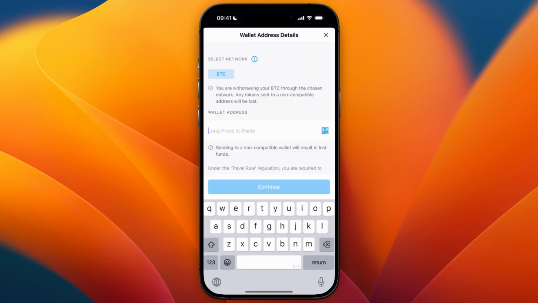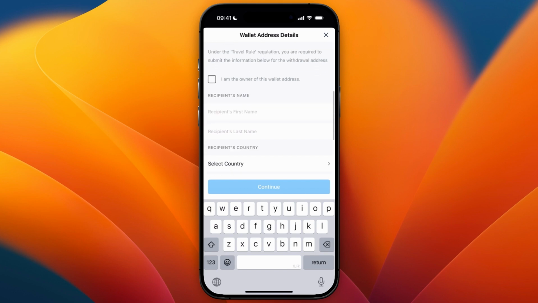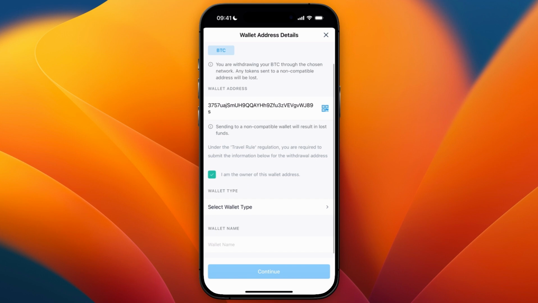Then on Crypto.com simply paste in the wallet address in the wallet address section and select if you are the owner of this wallet address. So if it's your Coinbase account, go and check the box. If it's not, enter the details below. For me it is, so I'll just go and enter it.